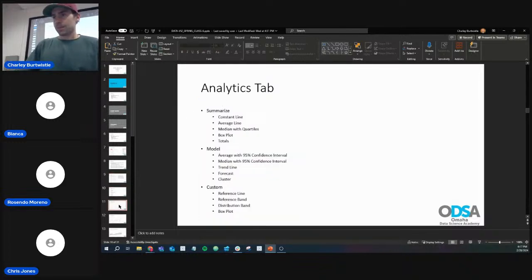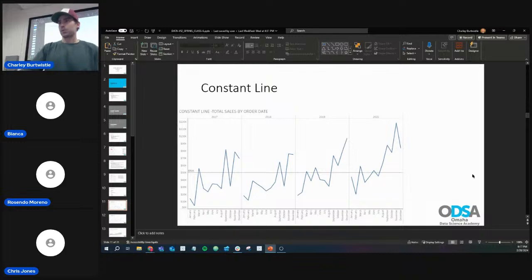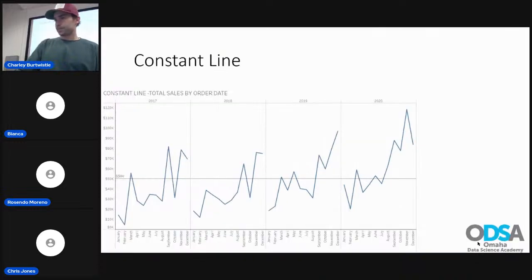So this is all of them. I'm not sure why I listed them out again. So the first one, constant line. This is what Melinda had brought in her example. Let me go ahead and make this full screen. Like I said, we're just going to touch on each of these for about a minute before we pull up Tableau and start going through them.